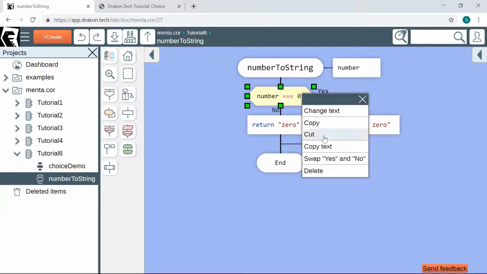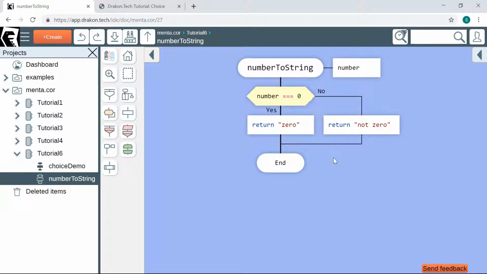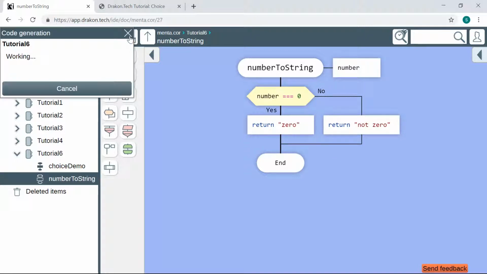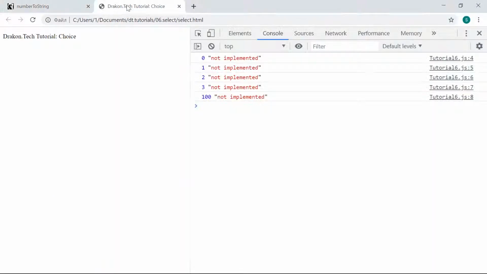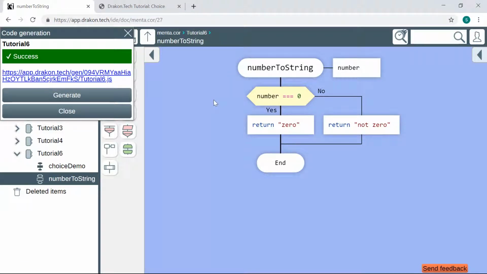Let me swap the exits and build the code. It works. For 0 we have the word 0, and for other numbers we have the string not 0. The problem with this implementation is that it gives us only two possible options.